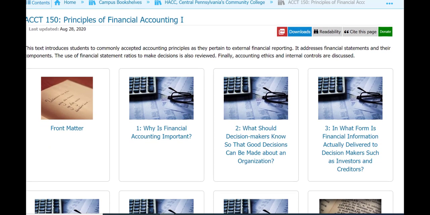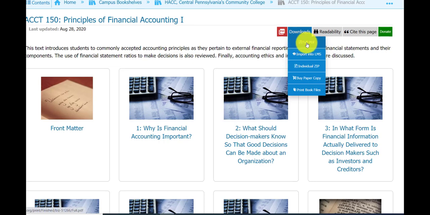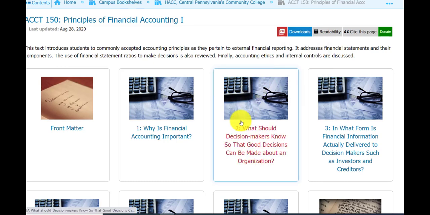So this is what the main page of the textbook looks like. If you would like a different format, under downloads here in the blue at the top of the page, you can download a full PDF of the entire textbook. You can buy a paper copy, which will cost you the cost of printing and shipping to get it. Not a lot of money, but still you'll have to pay something to have that sent to you. You can just print the book files there at home, wherever you are. All those things are available right here in the same spot.